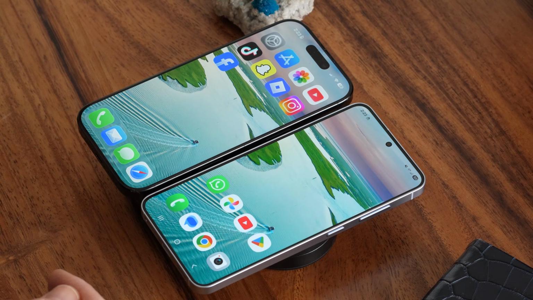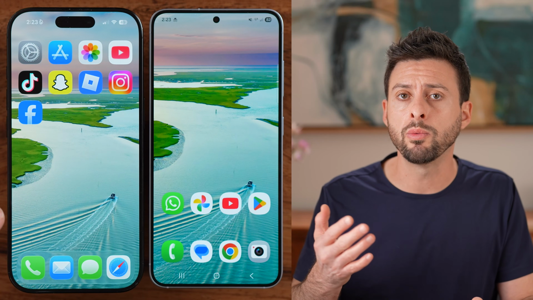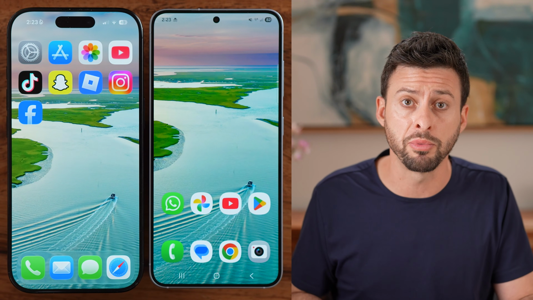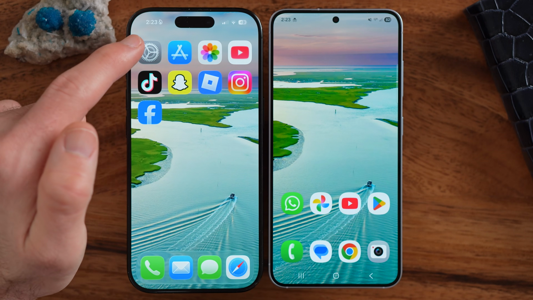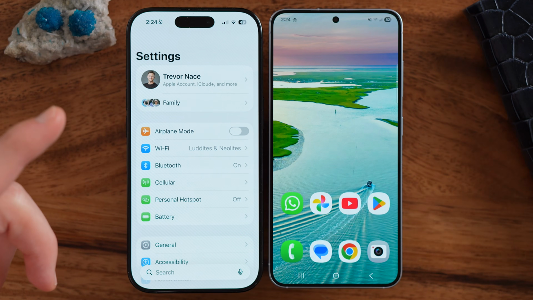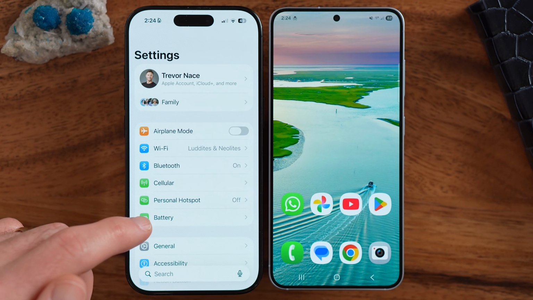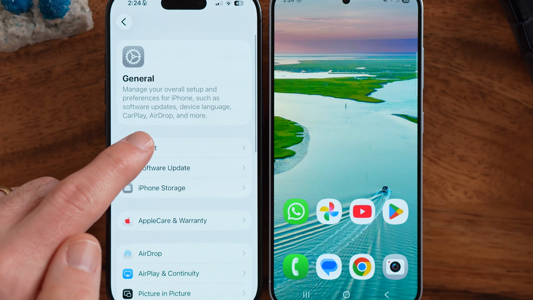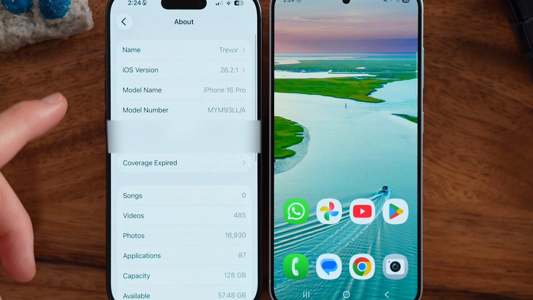Now, let's first do this on your iPhone. Let's say we want to know what type of phone it is, the specs, and maybe even the phone number that's associated with it. So let's tap on the settings icon. If you don't see it, you can just swipe down and search for settings. And from here, I would highly recommend first just tapping on general and then about. It will give you a lot of information.